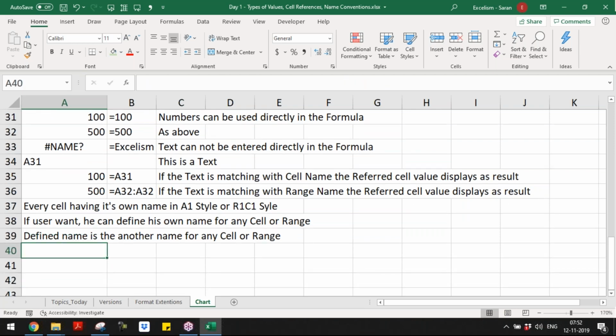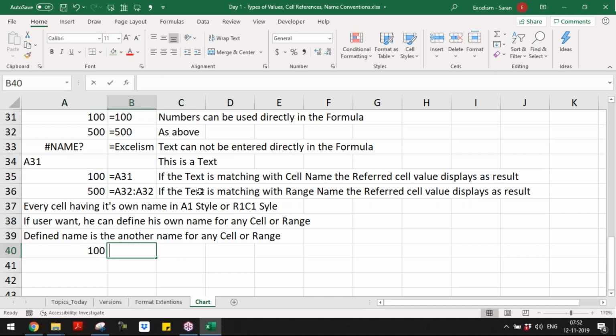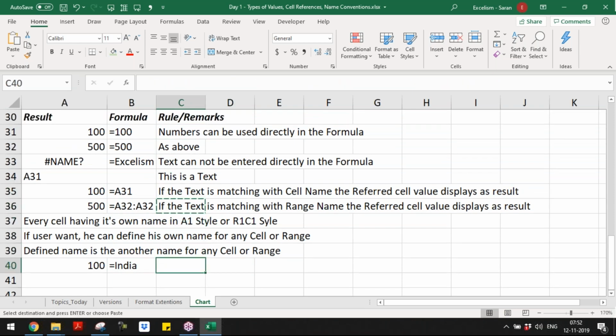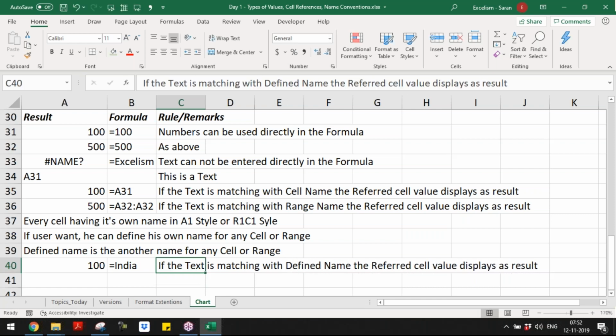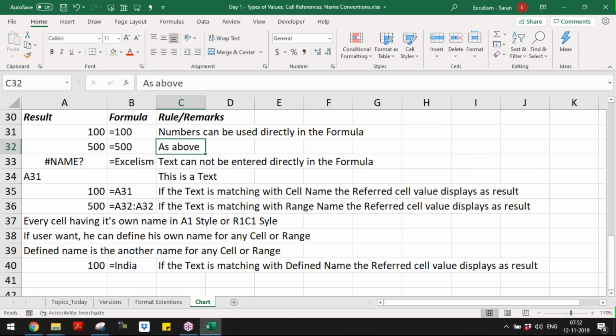Now what is an advantage? Let's say equal to. Now what is the name I kept? India. Is India referring to A35? Yes. Since India is referring to A35, it is taken from there. Because now if the text is matching to a defined name, the referred value displays as a result. As simple as that. Now let's come back to one more important thing. I told you text cannot be entered directly in the formula. Now let's try to put everything here as a rule.